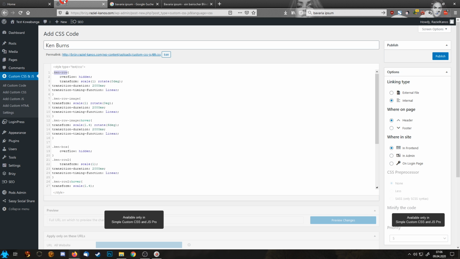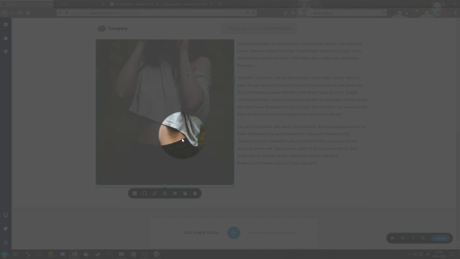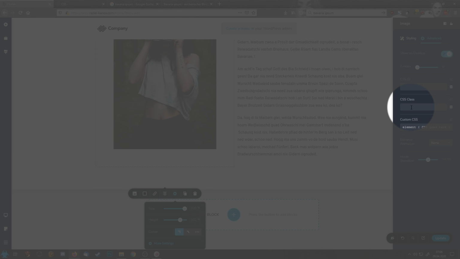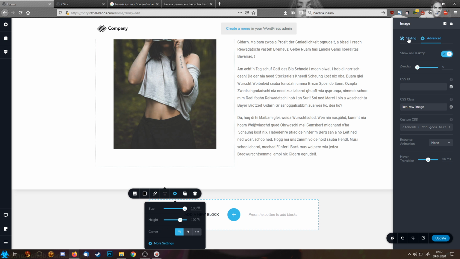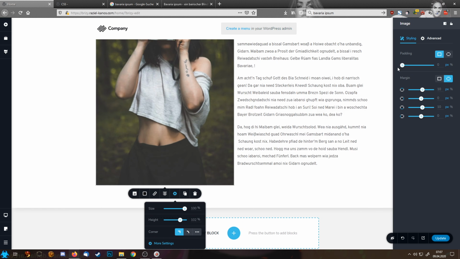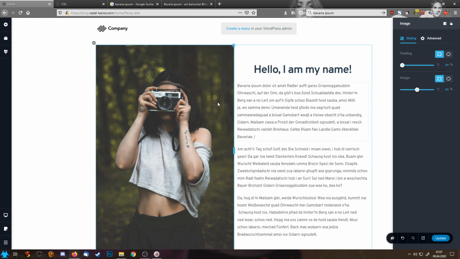Next thing, we have to copy this CSS class, and same thing with the image element. I'm going to settings, more settings, and in the advanced section, I'm copying this into the CSS class. So in the styling, I also put the padding to 0. Why does it not lock? Okay. And the margin to 0 too. So now my image is exactly the same size as the row.